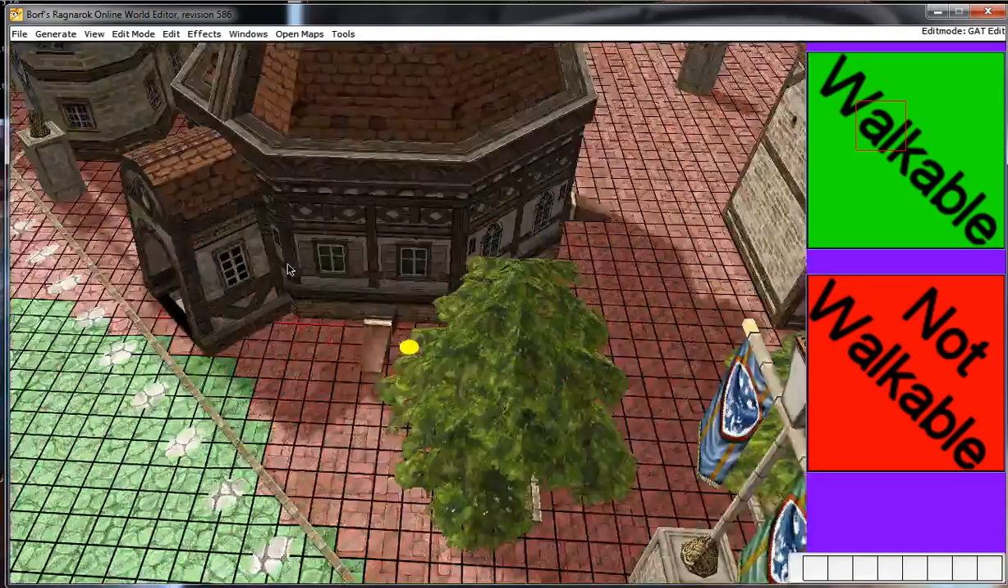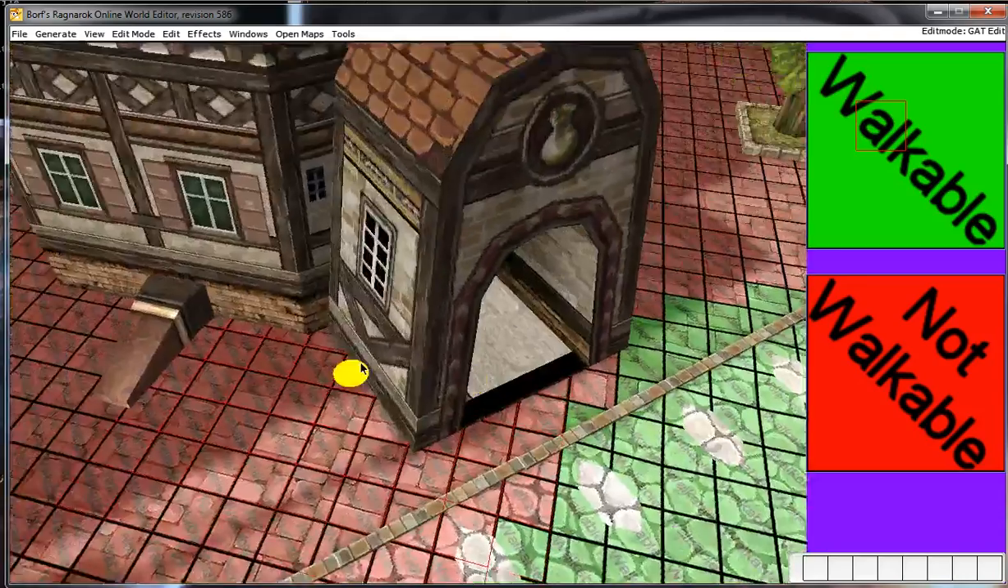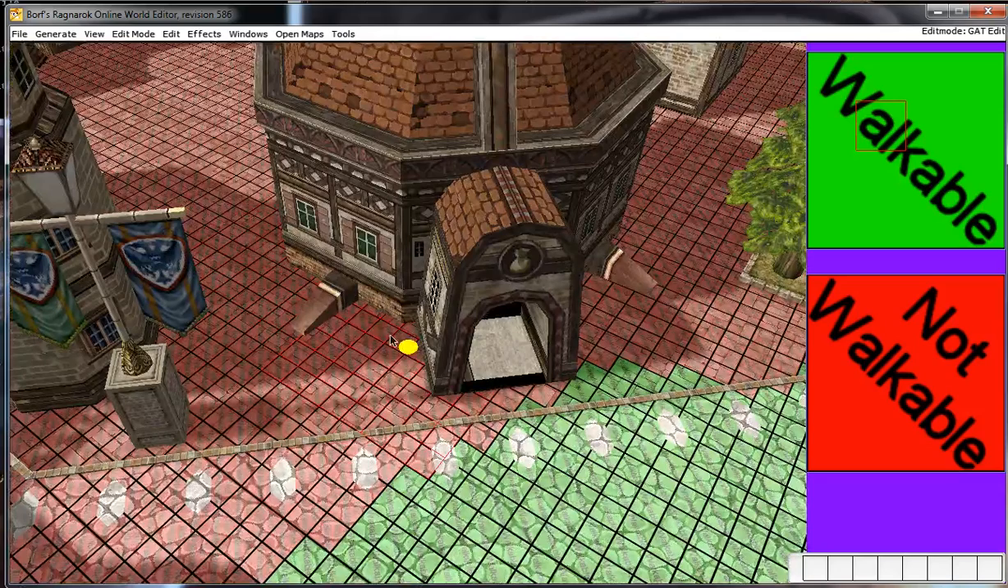But another tip when it comes to applying GATs is, what if I wanted to make non-walkable GATs around this particular object?